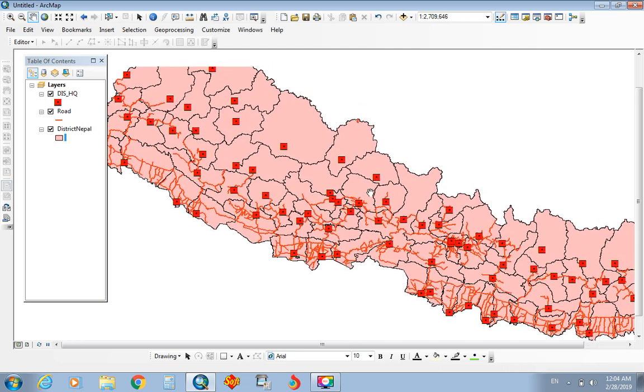Now let's classify the spatial data according to qualitative attribute. Qualitative attribute means the attribute which does not have any quantitative operation, like addition, multiplication, subtraction and division.